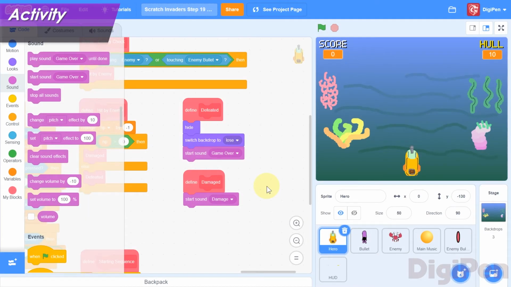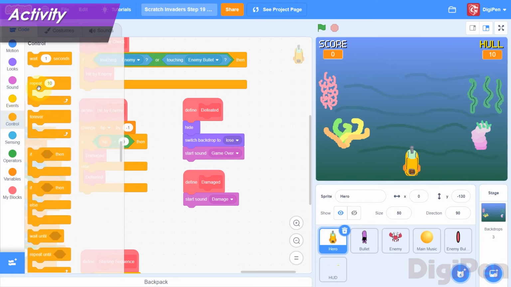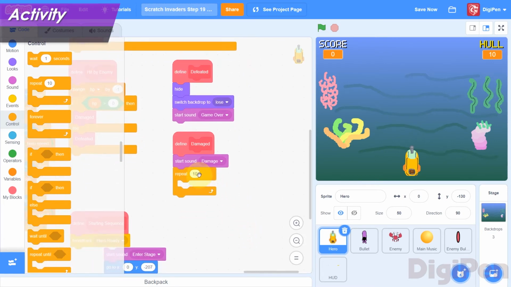Next, it's time to add our visual feedback. We want the sprite to flicker when it gets hit. This means it should change costumes back and forth a few times, so we'll use a loop. Click the gold Control category and add a repeat block to the body of the damaged function. In its value field, type the number 2. You can change this later if you like.